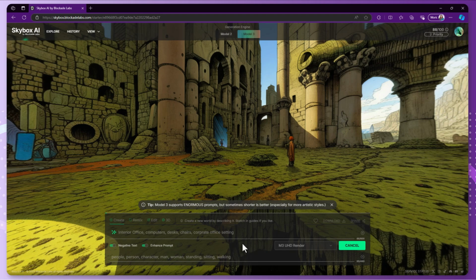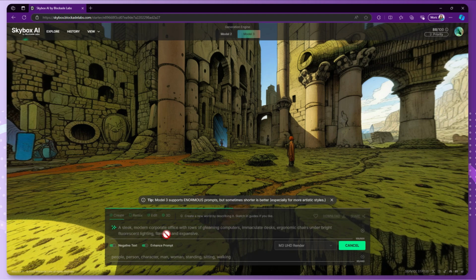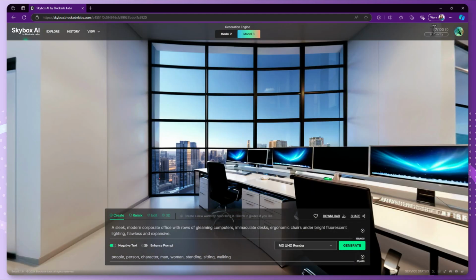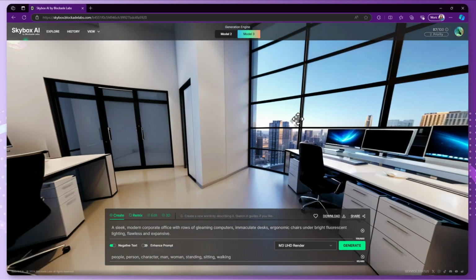And it's going to automatically enhance my prompt. See, there it goes. Sleek, modern corporate office with rows of gleaming computers, immaculate desks, ergonomic chairs, and lighting. That sounds like an office, yes. So it enhanced my prompt, and you can see this little green progression bar here, and it will just finish up and load our image. And you can see up here in the corner, it'll tell you how many renders you're allowed and then how many you have left. As you render, it'll deduct. Okay, this isn't bad.